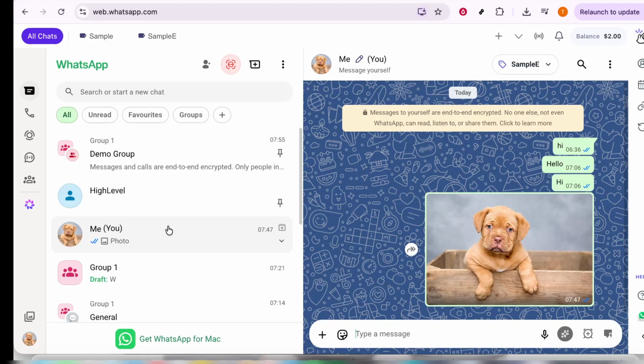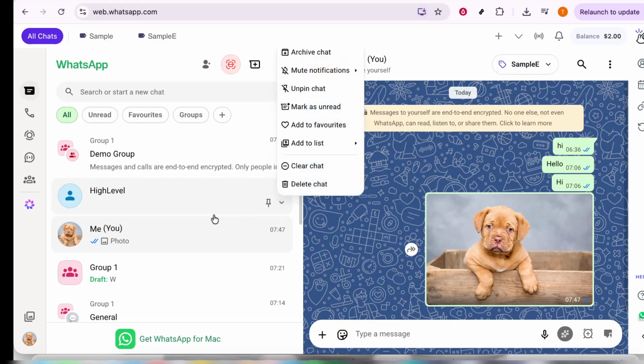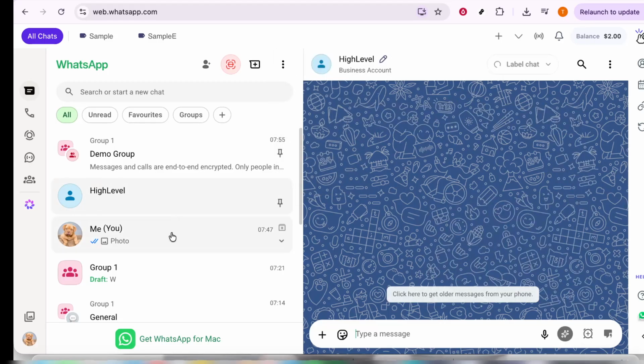Once logged in, look for the chat containing the image you wish to copy. Scroll through your recent conversations list, find the chat and click to open it. If it's an older conversation, you might need to use the search function at the top of the chats list to locate it. Simply enter the name of the contact or a keyword related to the conversation into the search bar, and it should pop right up.